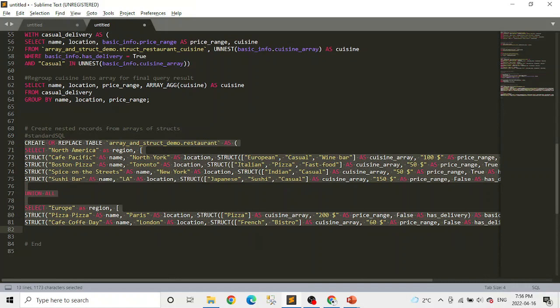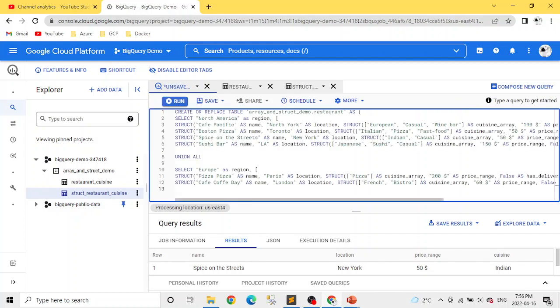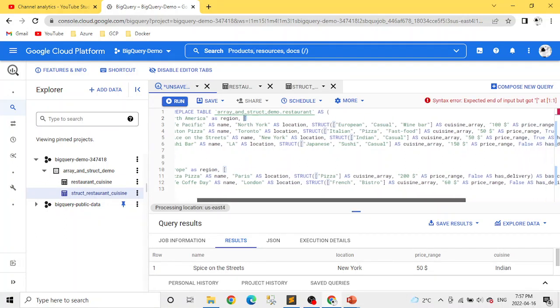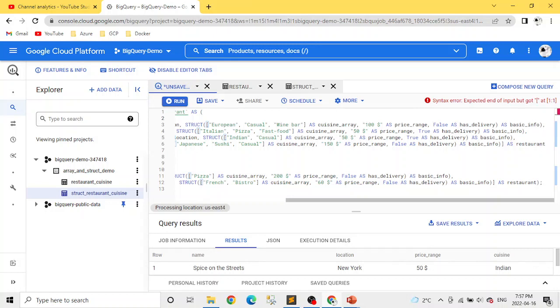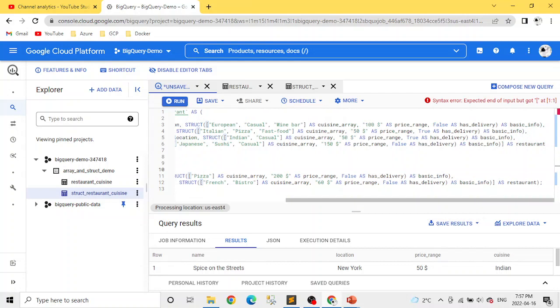Now look at the last piece, which is array of structures. So what we are doing here, let me copy this and explain this to you. Basically we're creating a new table named restaurant. The first field is region, and after that, if you look at this, we have an array sign that starts and goes till the end as a restaurant. Same thing here, a struct starts and goes till the end as a restaurant.